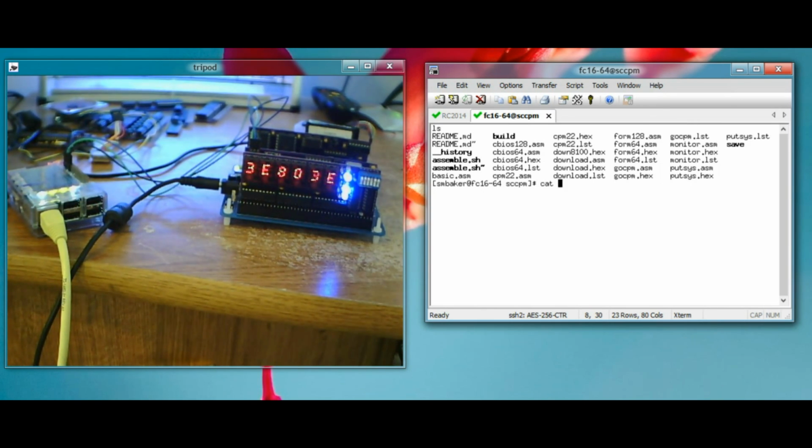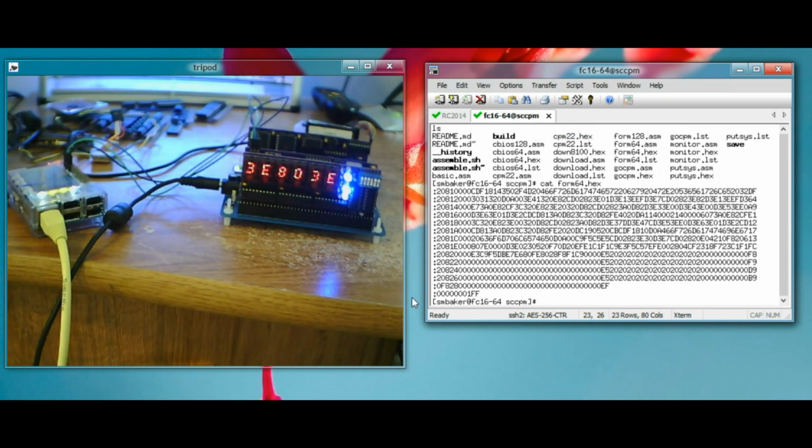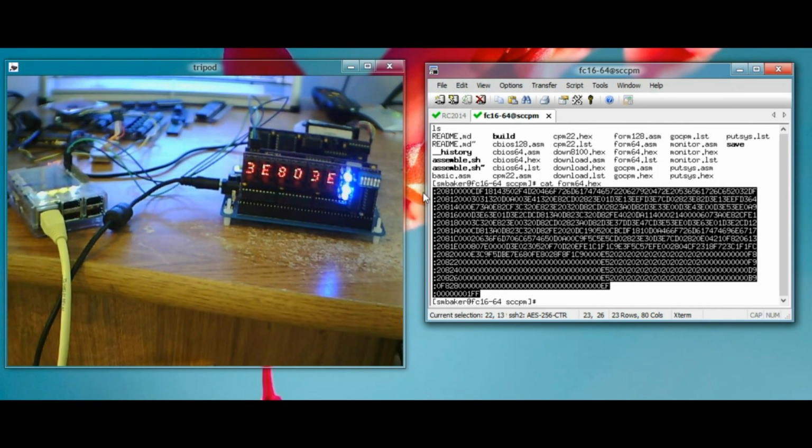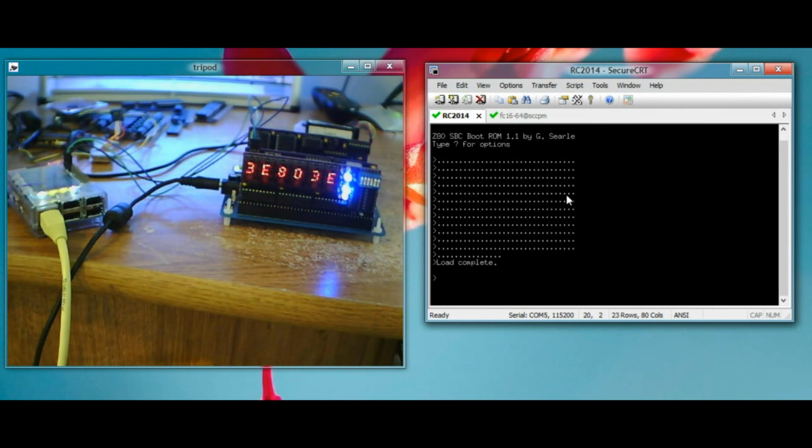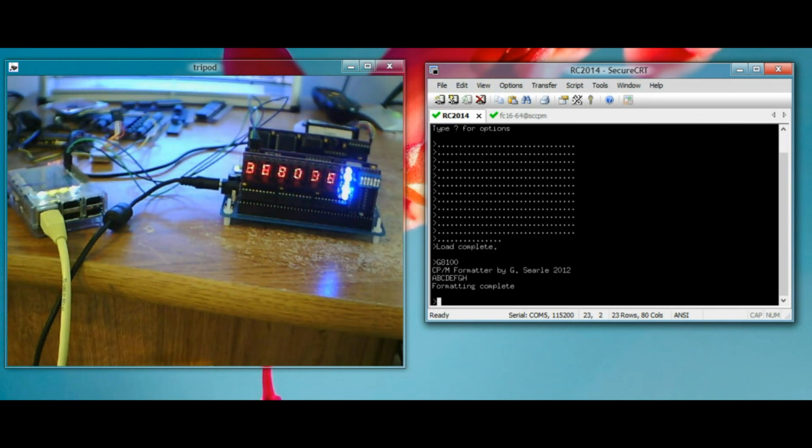So let's look at, we want form64.hex. So we will copy it, we will paste it, and then G8100. That's because I've relocated the format tool to 8100 hex. And then we will run it. So it has formatted drives A through H on that compact flash card.